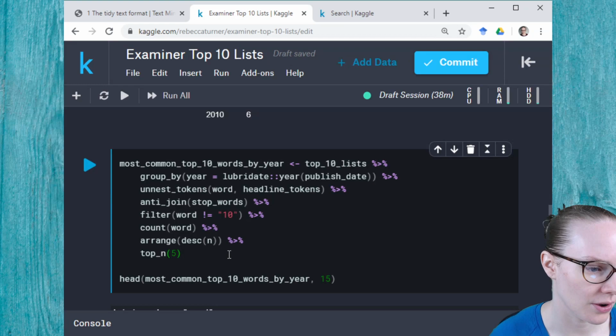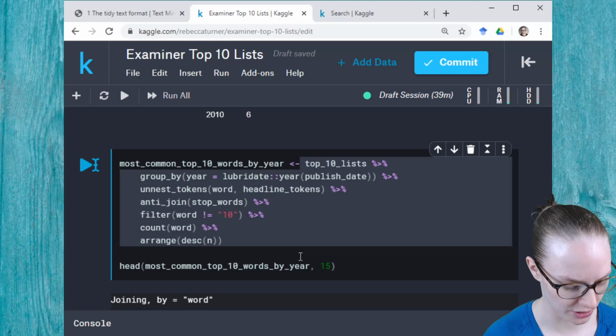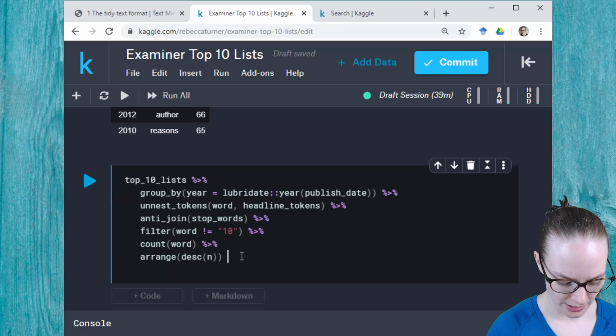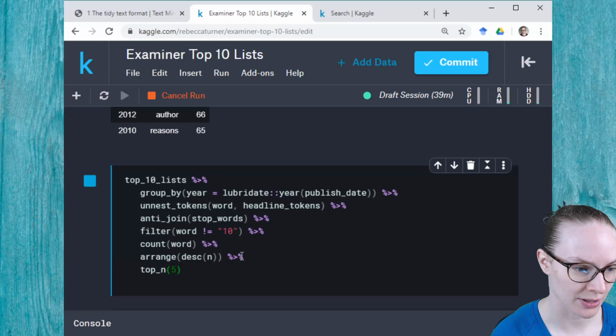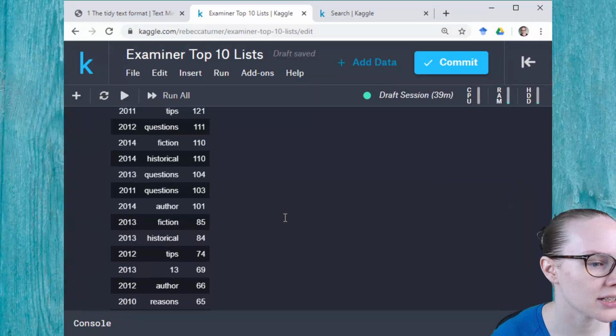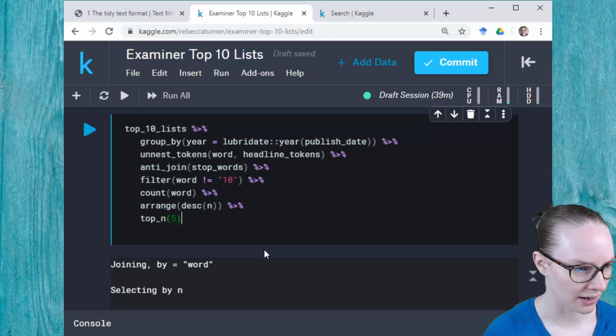Oh, right. Sorry. I'm doing this in this part. I want to actually do this such that I will get my output right away. So if I ask for the top N and I ask for the top five, will it give me the top five overall or the top five per year? Okay, so it looks like it's the top five per year, and then I can arrange by year ascending.